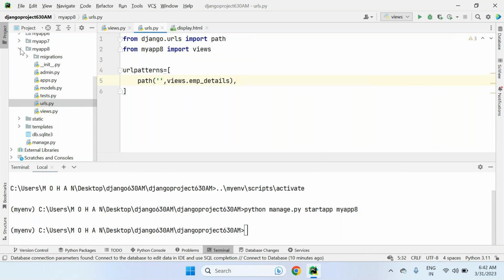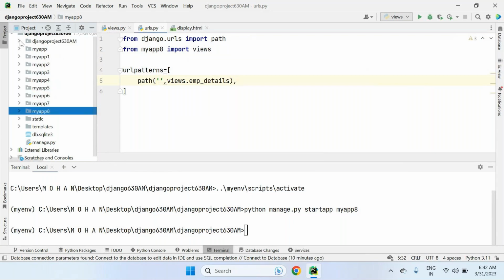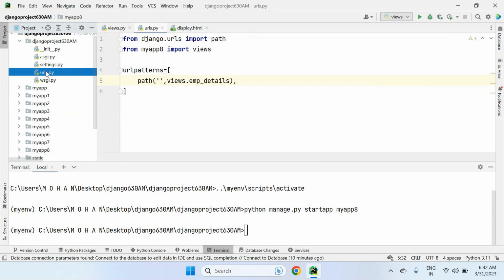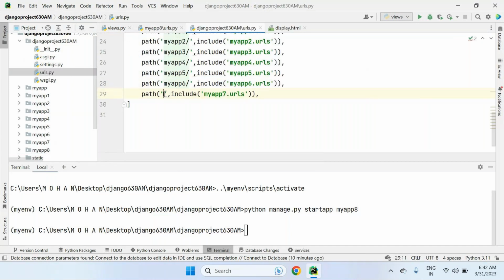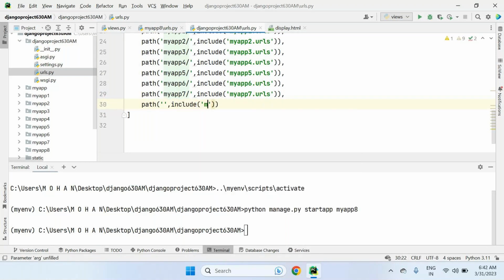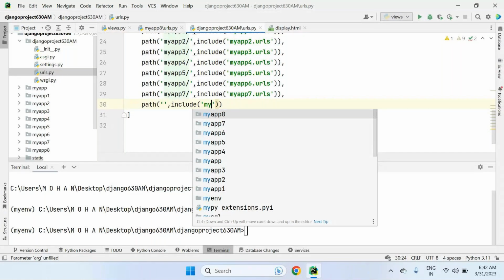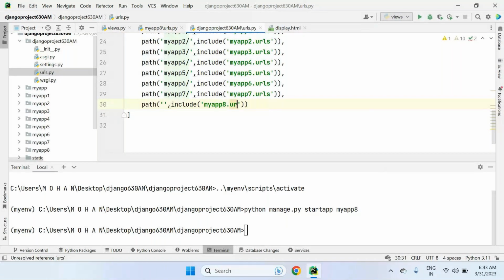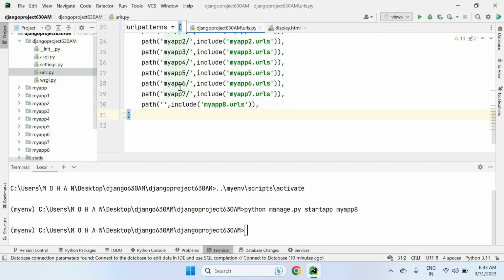This URL we have to include in the project-level URLs. I don't want to give a name for the current application. I'm including myapp8.urls: path, include, myapp8.urls. Okay, fine.